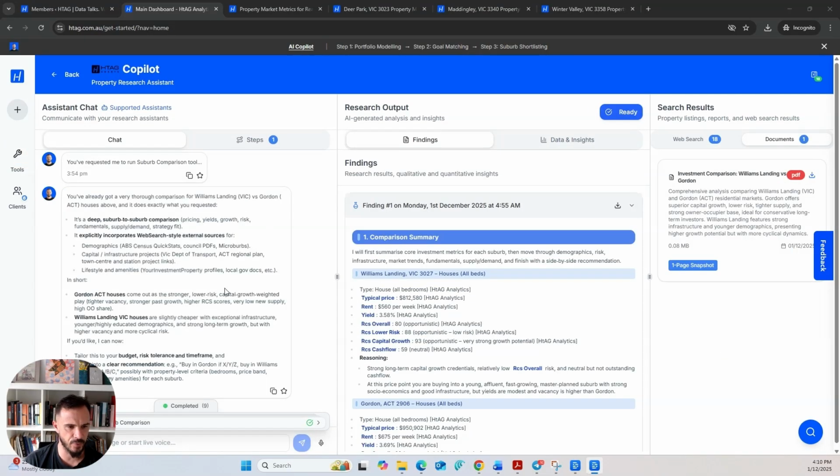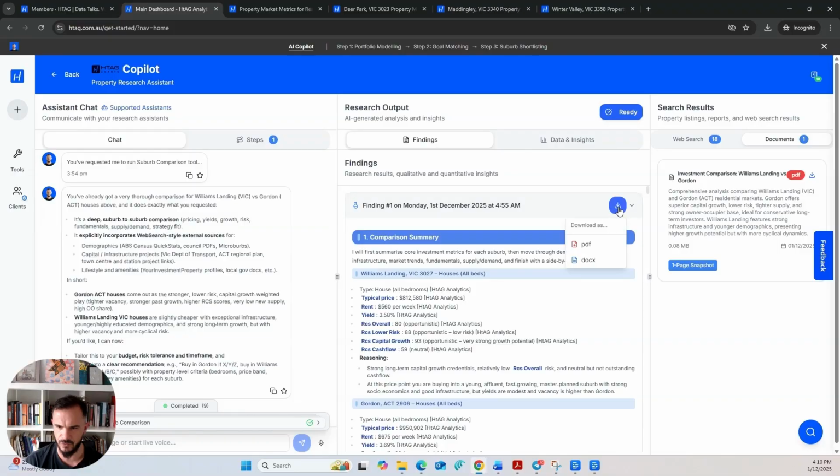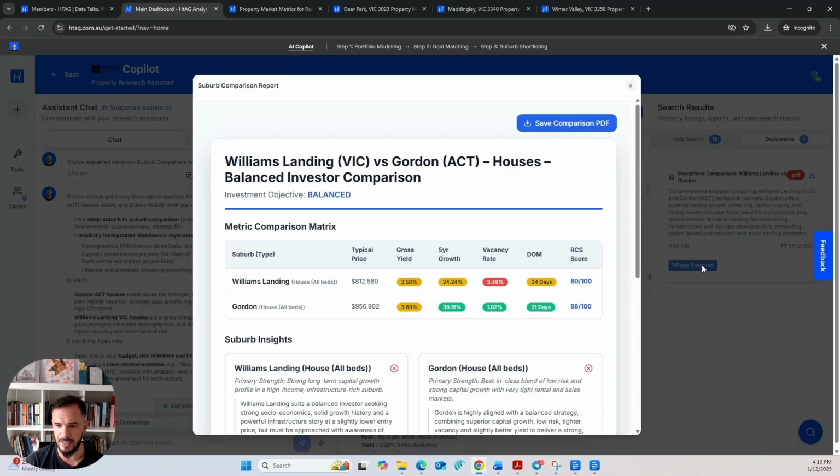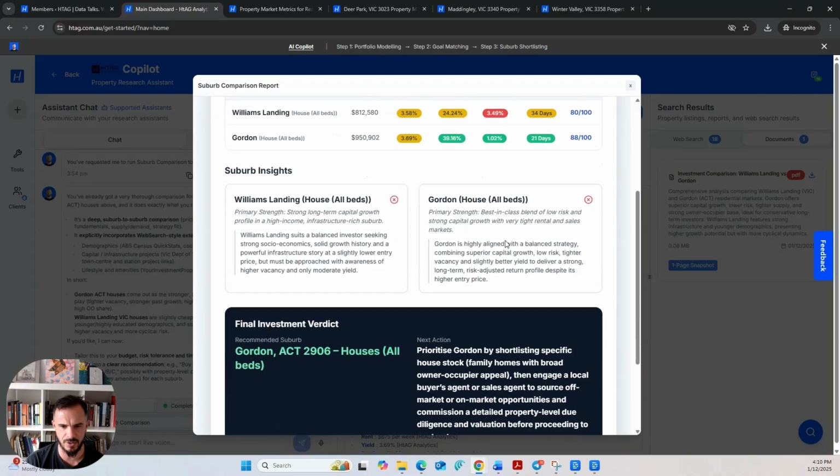Once the output has been produced, as you can see, you have a comprehensive output on this side here, which you can download both in Word and PDF formats. You have a summary on the left hand side. What is interesting about this is that you get a one-page snapshot. You can save this PDF snapshot. It gives you a snapshot of some of the information.